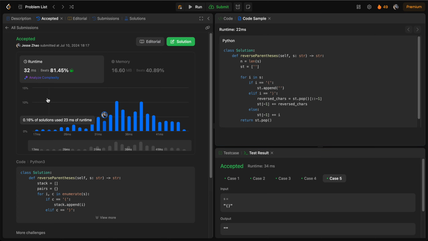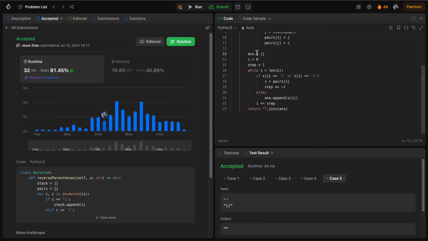Alright, there's a lot more, much more elegant solutions out there, but I do think this approach is also pretty elegant.